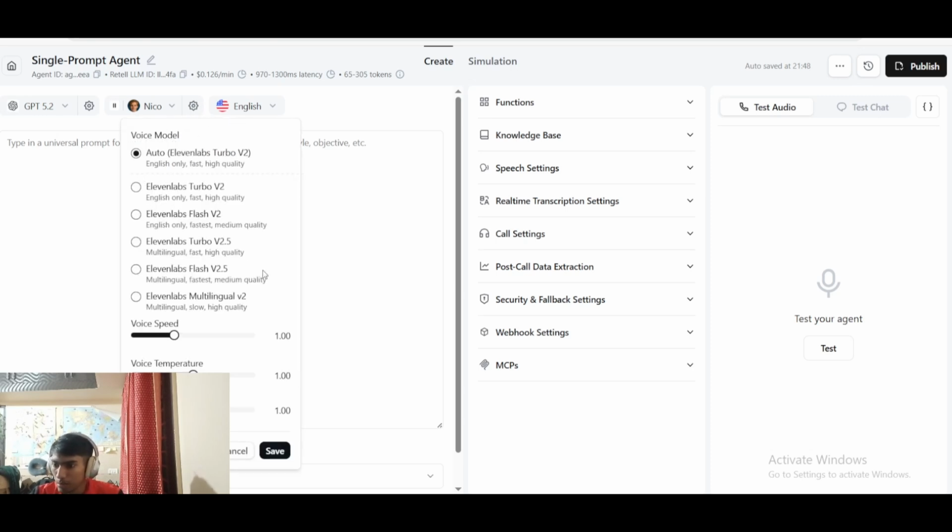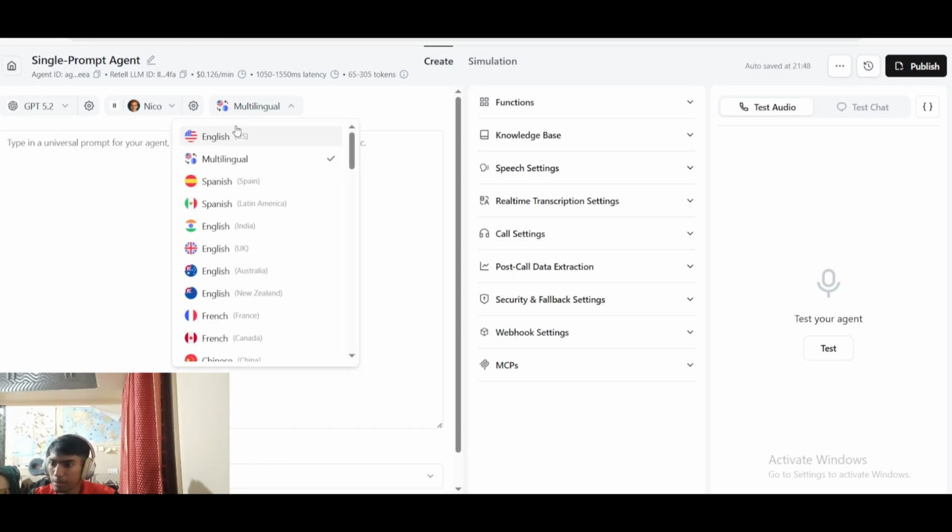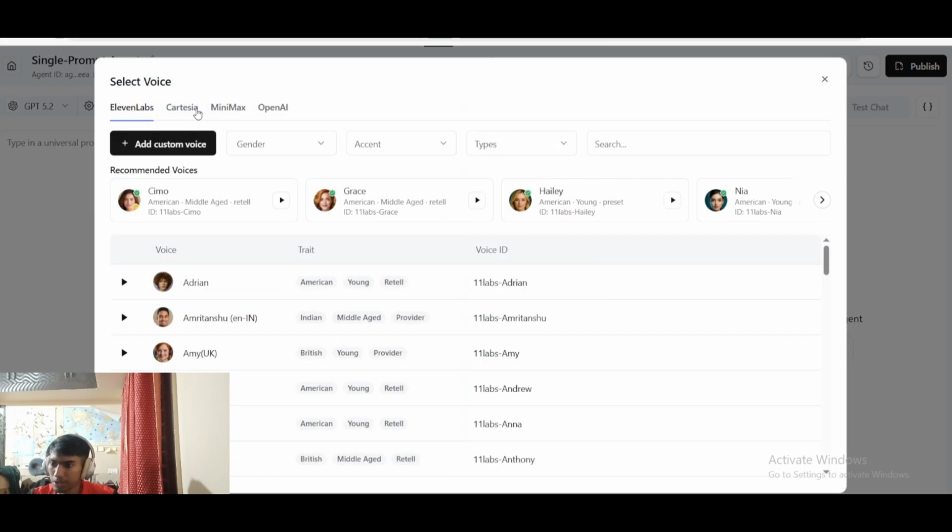and you can select the model from here. If you want multilingual, then you can see the multilingual support here. You can see multilingual is there, and these three models support multilingual. And if you are choosing multilingual in language, then remember that, and you can simply choose that.